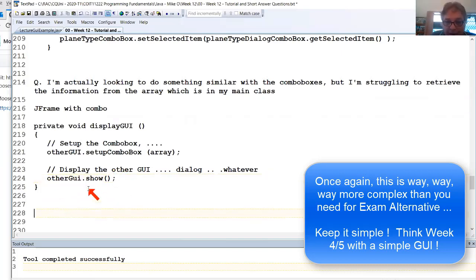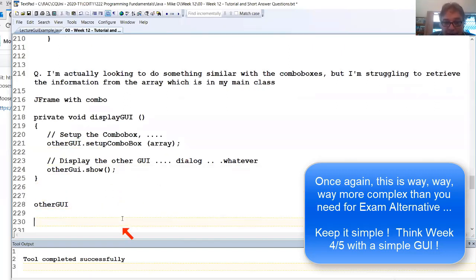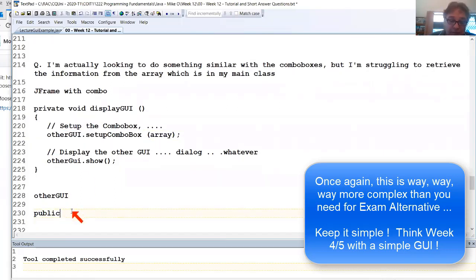So in your other GUI class now, this method here would look something like this. It has to be public, otherwise you can't call it from the other class. Void or Boolean or whatever you want to make it, this type. Set up combo box, and then say it's a combo box of ints, strings, or whatever. I'll make it string, whatever it is.